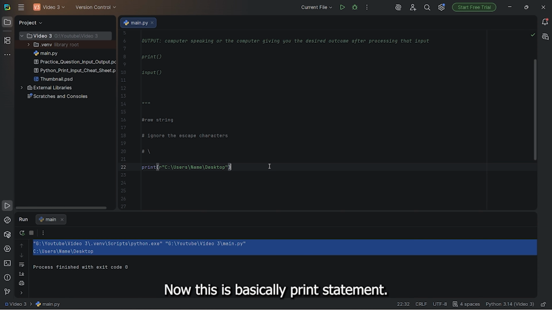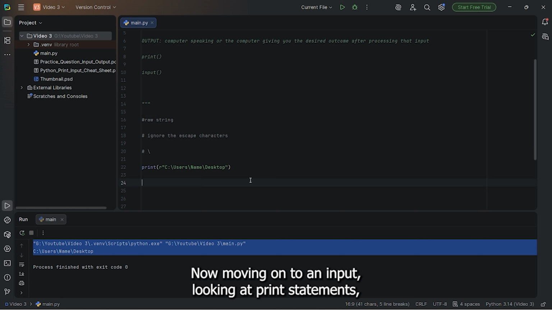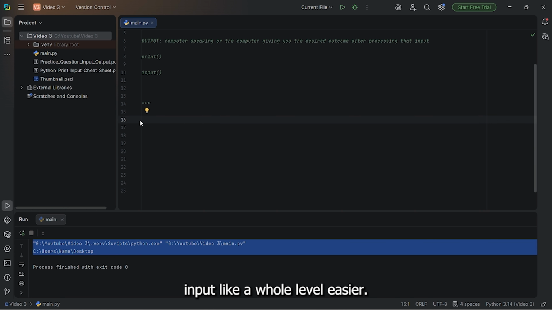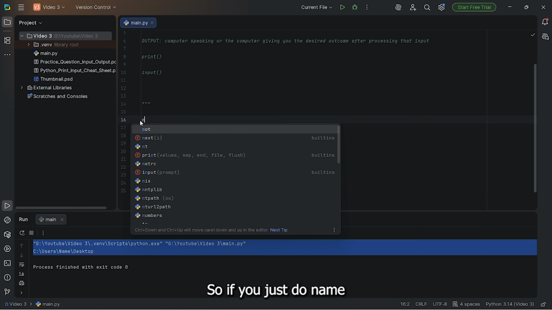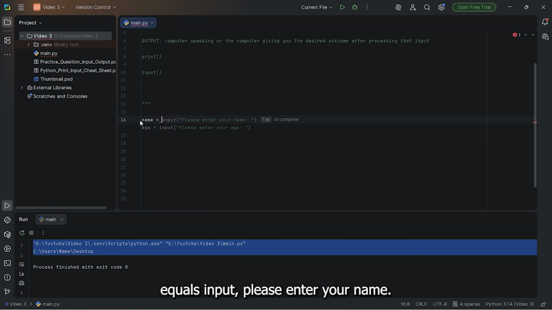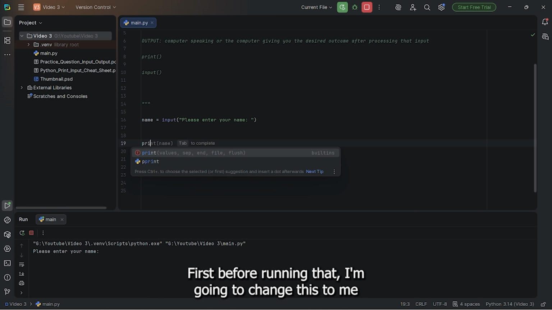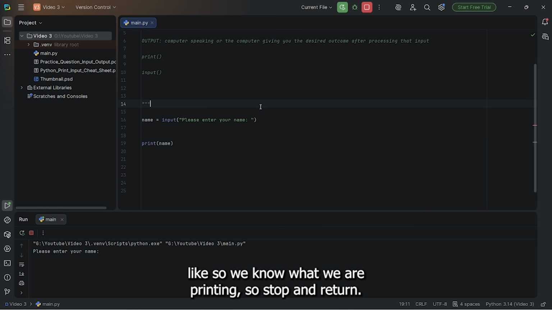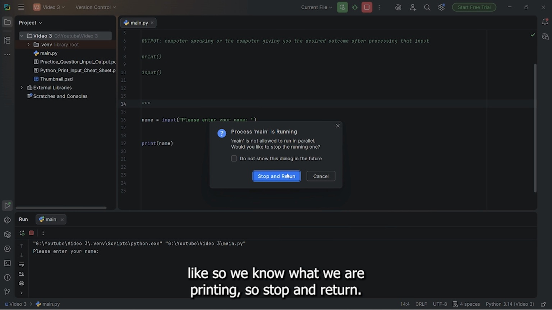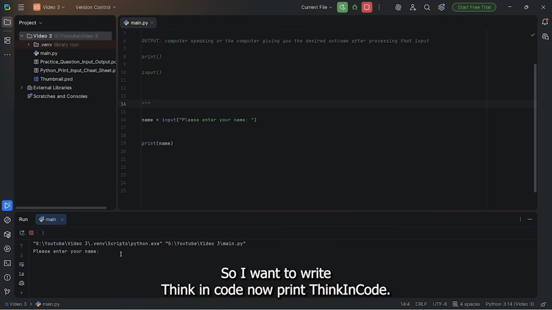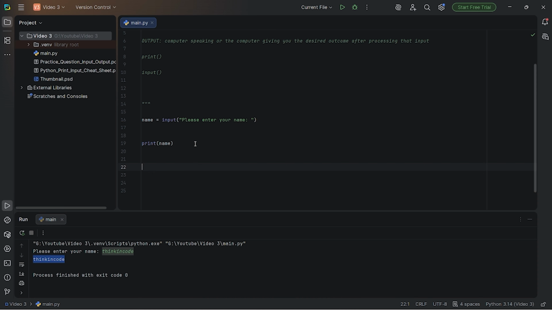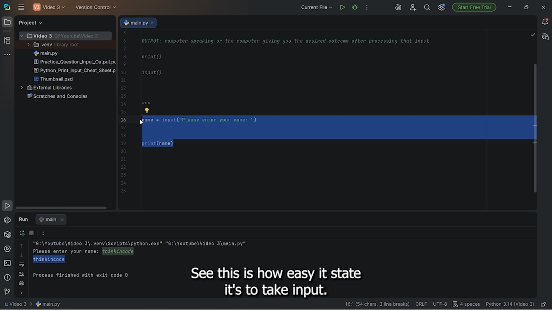Now, this is basically the print statement. Moving on to input, compared to print statements, input is a whole level easier. So if you just do name equals input, please enter your name. That's it. Okay, first, before running that, I'm going to change this to name, so we know what we are printing. So stop and rerun. I want to write ThinkInCode. Now print name. See, this is how easy it is to take input.